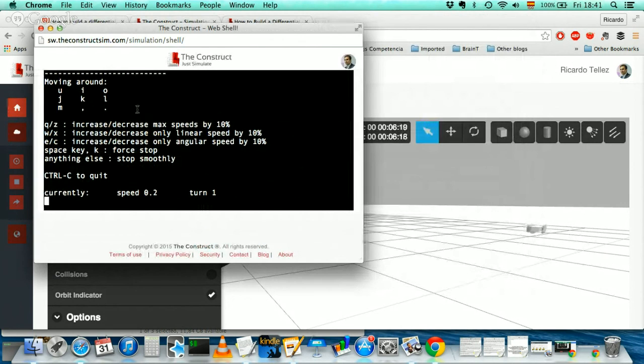So if we press the keys, we are moving the robot. I'm pressing the keyboard now to move the robot. I can make it turn also. One side, the other side, stop, move backwards, move forward. Just pressing the keys as described here.